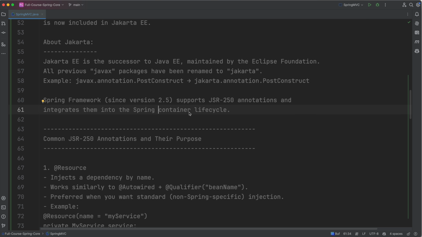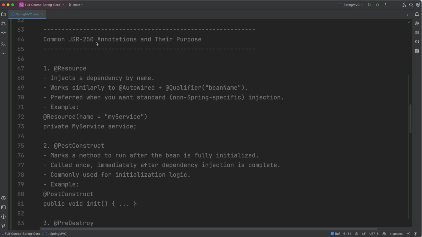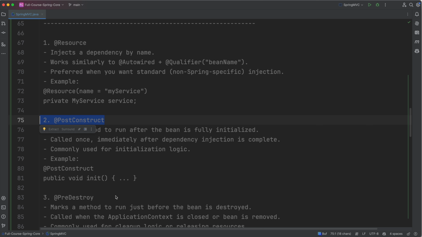Regarding Spring, since version 2.5, it supports the JSR 250 annotations and integrates them into the Spring lifecycle. So what are the common JSR 250 annotations and their purpose? One of them is Resource, which is basically an alternative for Autowired. Autowired and Qualifier are Spring-specific annotations, but we can also create the bean using Resource. We also have PostConstruct, which we saw earlier, used in the lifecycle management of a bean, and PreDestroy, also used in the lifecycle management of a bean.